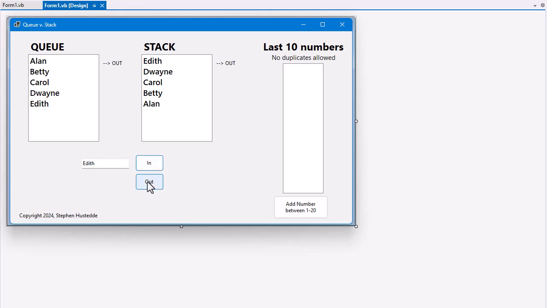If I choose out, we're going to see that Alan is removed from the queue and Edith is removed from the stack. And then Betty and Dwayne are removed. Carol, being in the center, is removed from both of them. Dwayne and Betty, and Edith and Alan. How these are removed between the queue and the stack is just the opposite between the two. Now, how do we use that?